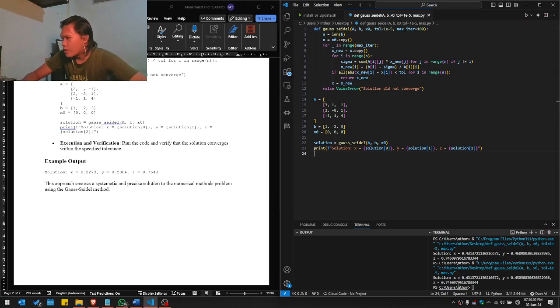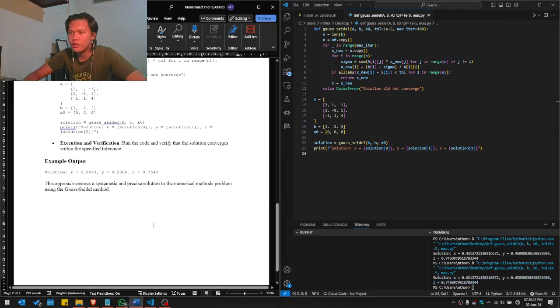So it has run and it prints our solution, which is x = 0.4313 and so on, y = 0.4509 and so on, and z = 0.7509 and so on. So I'm going to copy this solution to the document here. And this is our final solution of the problem using the DAI5 problem solving method in numerical methods.